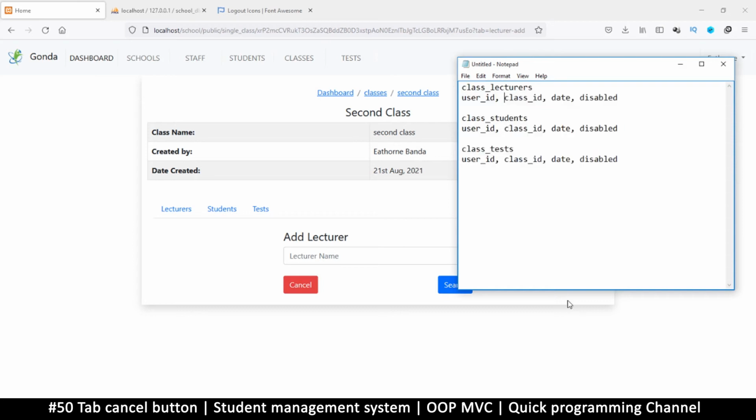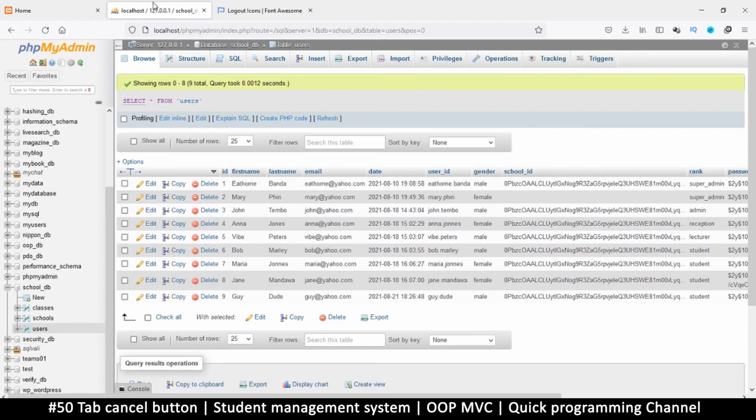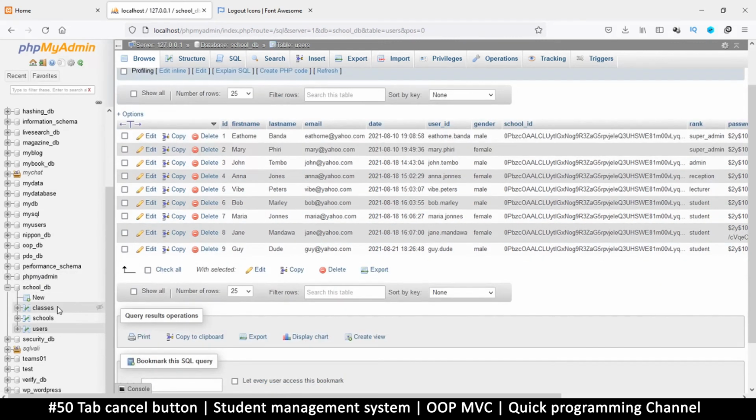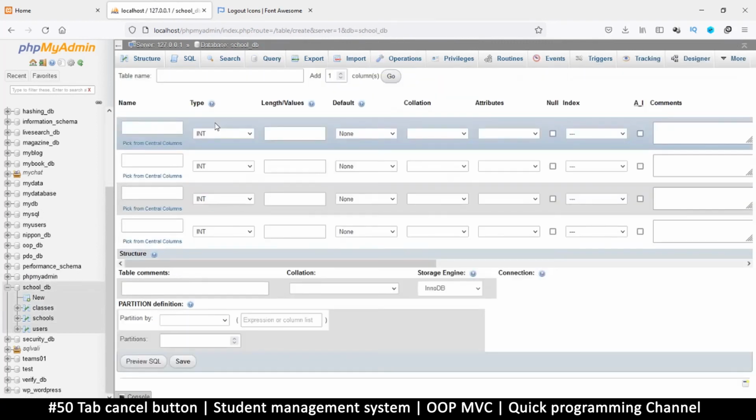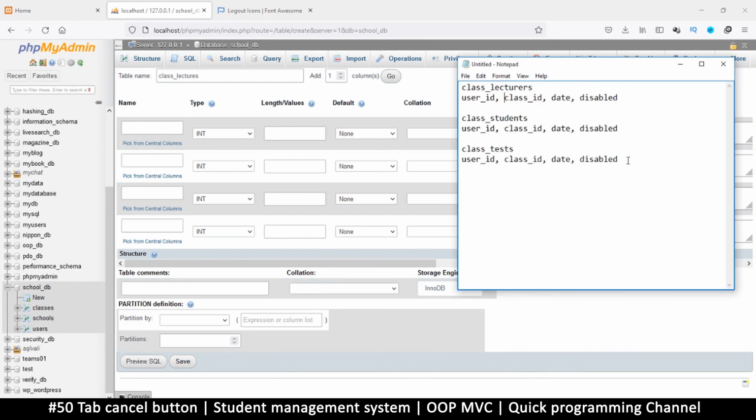Now let's create the tables real quickly. So I'm going to go to my database here and click new. So on new here, let's create one and say class underscore lecturers, like this. Okay, so here are some columns we can add here, but in the interest of keeping the videos short, let's create all of these three in the next video.